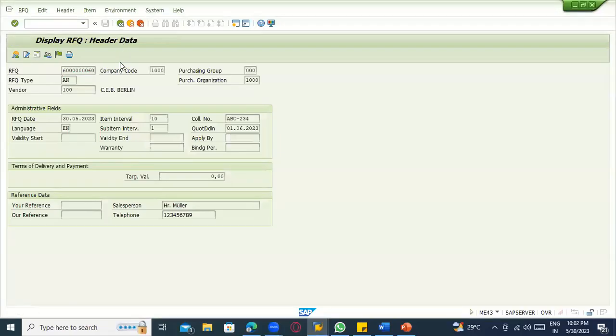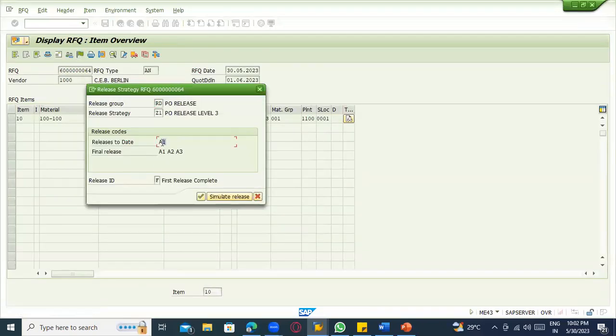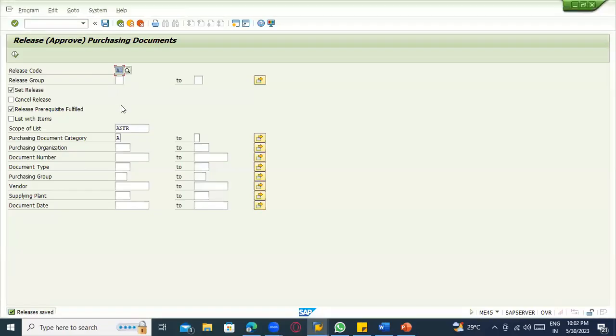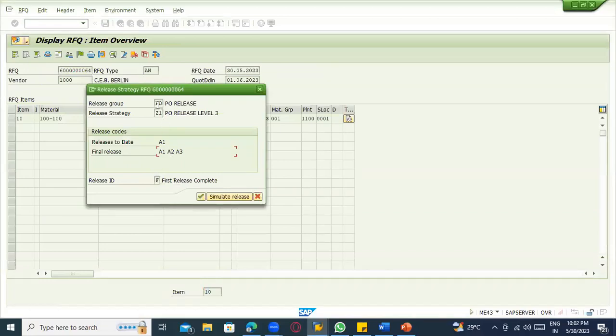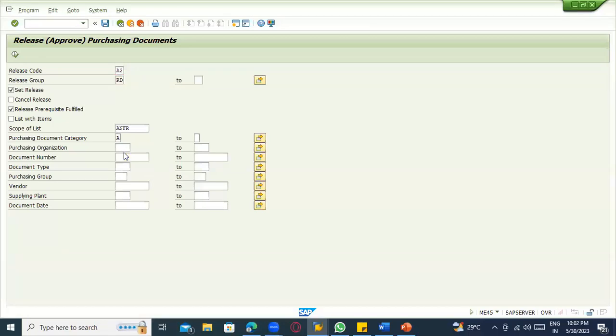I'll go back and enter again, then check the release status. A1 is released, but A2 and A3 are still pending. Now I'll go back again and enter A2. I'm entering the release group RD again, then entering the document numbers from and to, 60 to 64.